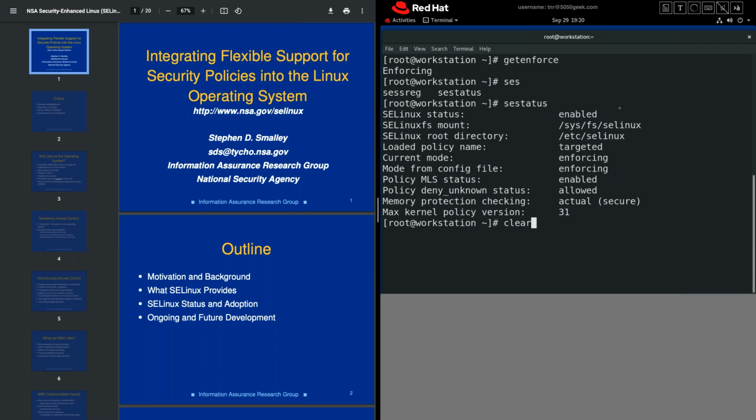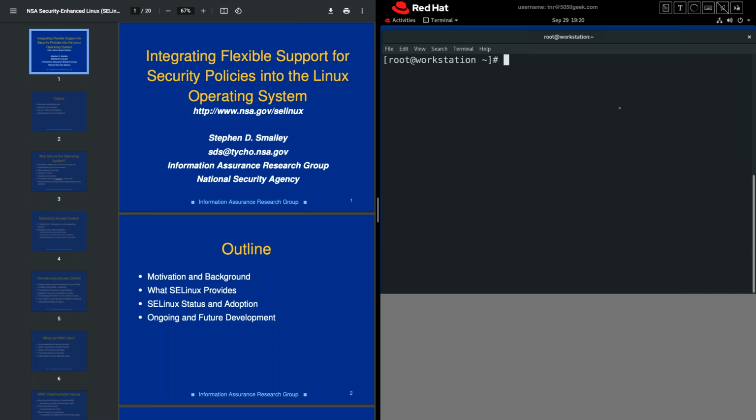Another way, you can say, hey, I want SELinux to be in permissive mode, right? Suppose you did an install on a package and it's not rendering or it's not working. So you could say setenforce 0, right? And now when I do getenforce, before it was in enforcing mode, now it's in permissive mode. So you can go from enforcing to permissive.